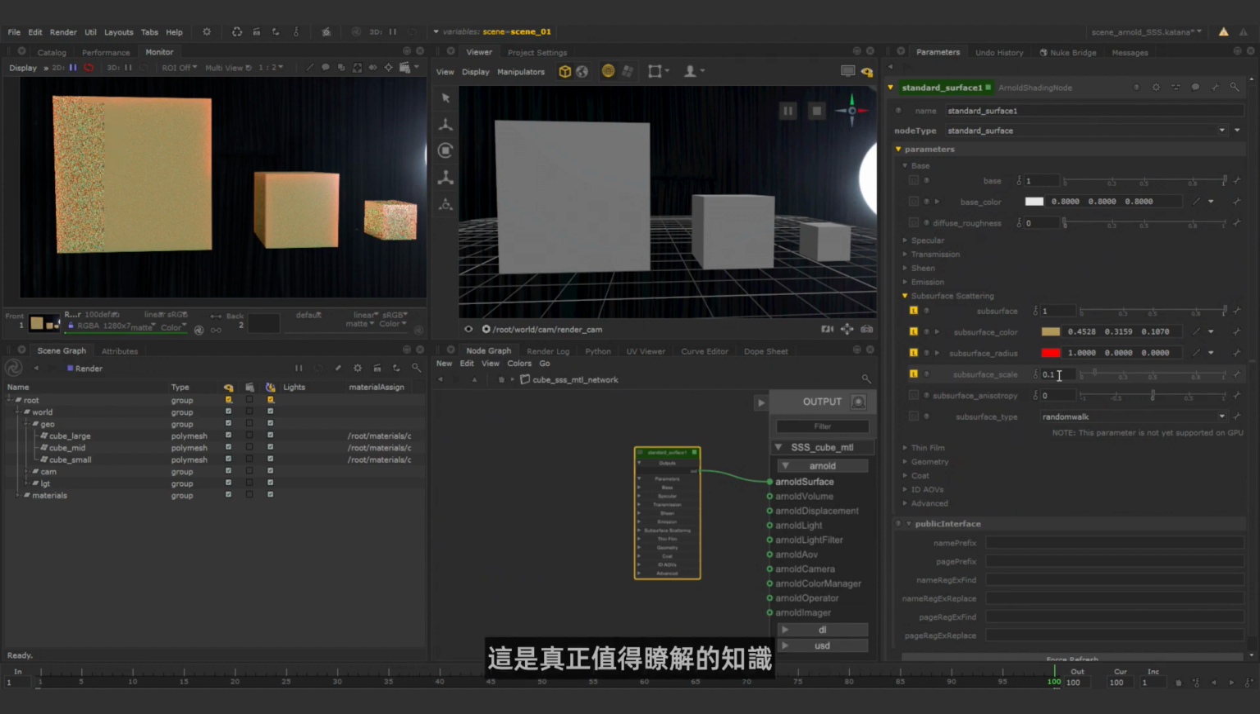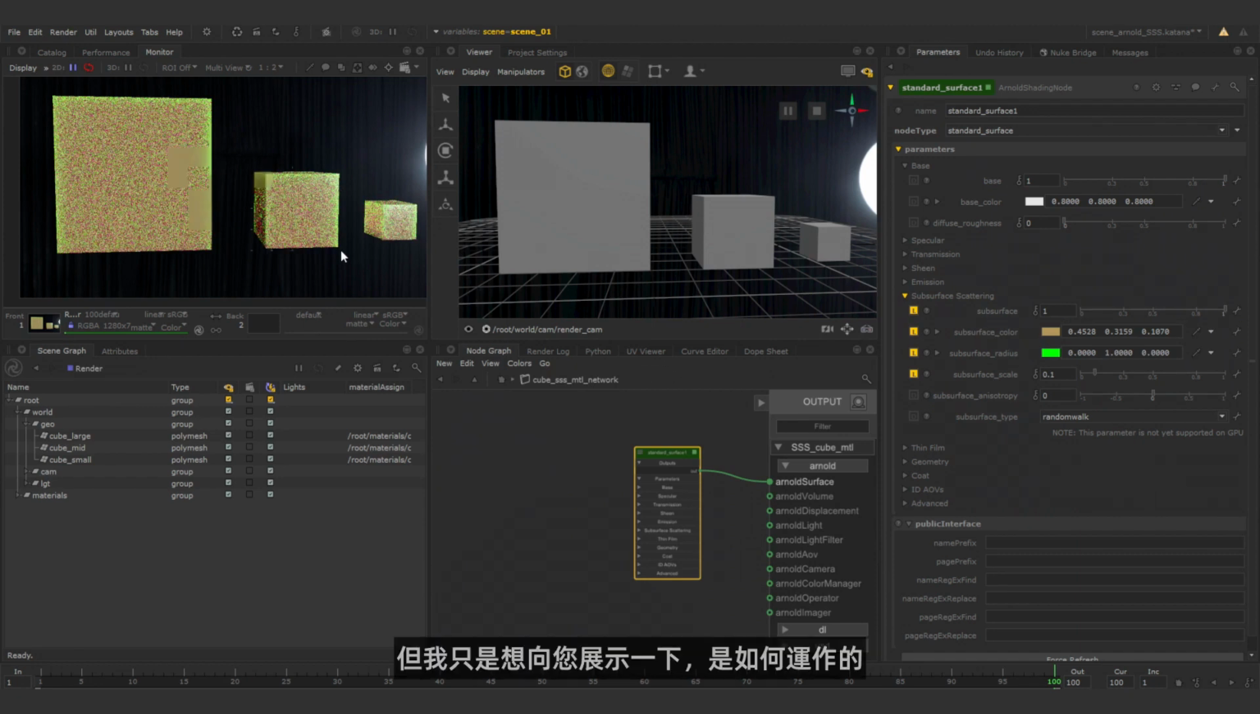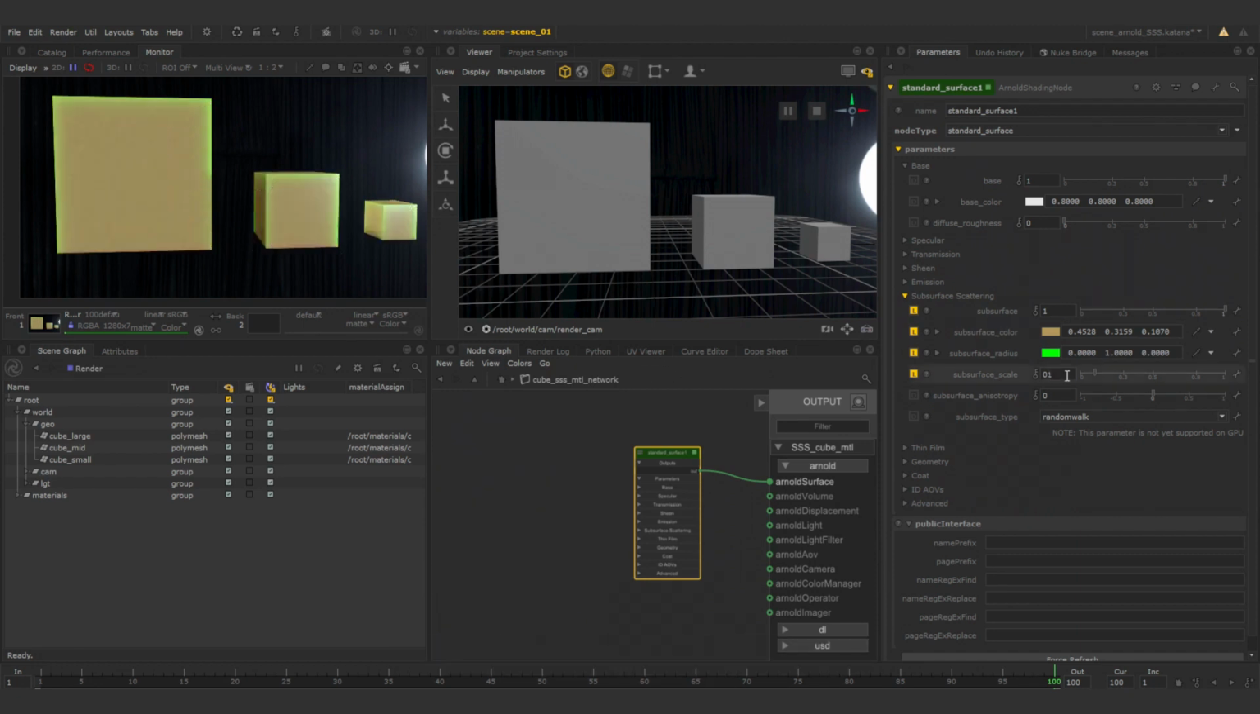So this is something that's really worth getting to grips with. Scale and subsurface is very important. It's important to know how big your model is in comparison to how the subsurface works, so you know how to set these parameters accordingly. So now if we set the subsurface radius to green and just 1 in the green channel, obviously all the red will be swapped out for the green. That's a fairly obvious principle, but I just want to show you how this is working.